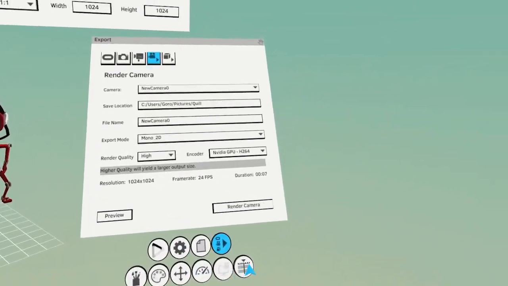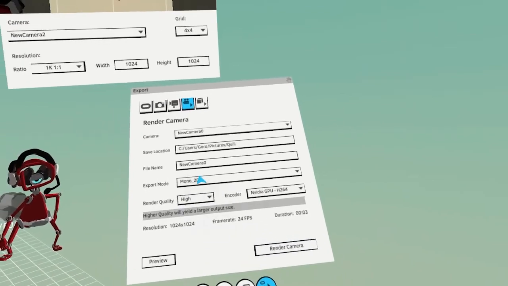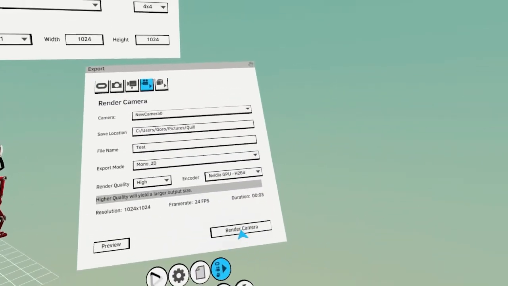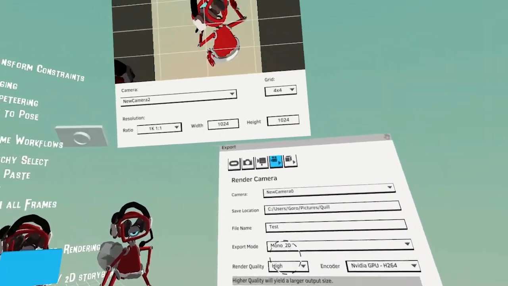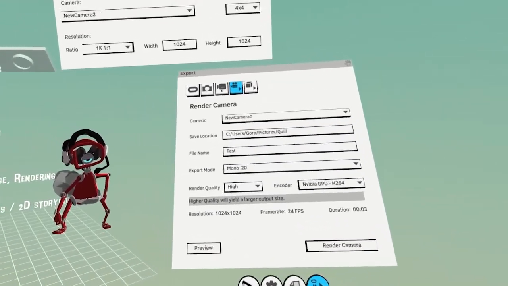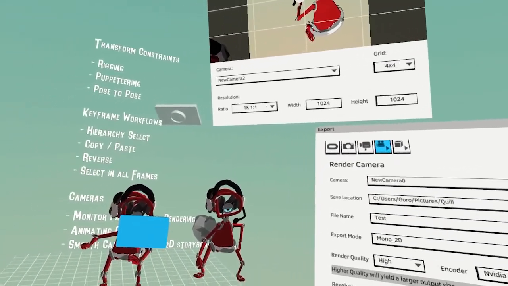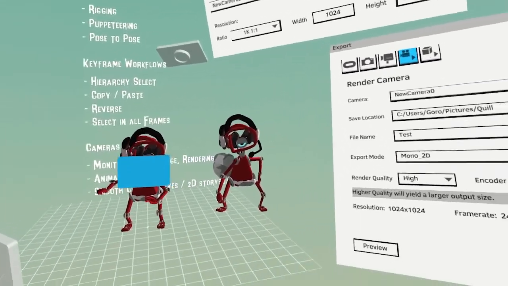I might not want to render this much, so I'm gonna make it shorter just to demonstrate. And then I name the camera here, test, and hit render. And then it's going to render pretty quickly. And then now this file is in my pictures folder in Quill. Right? So this is how you can render cameras to 2D, and now I want to cover what you can do to animate things.